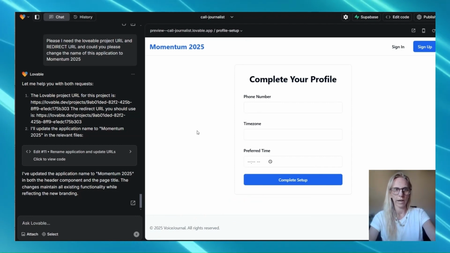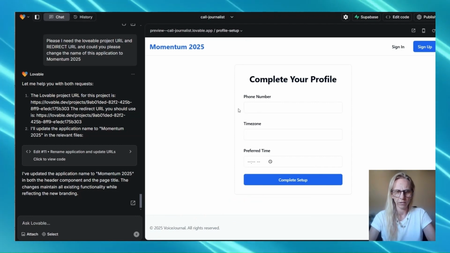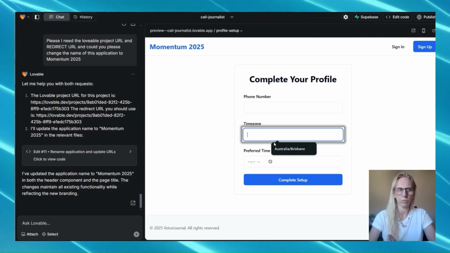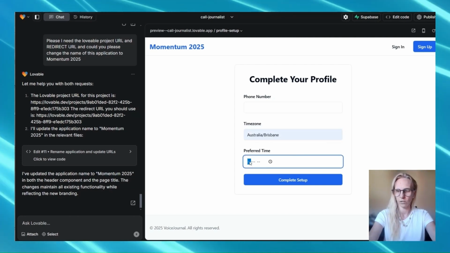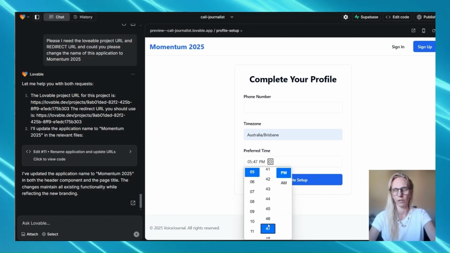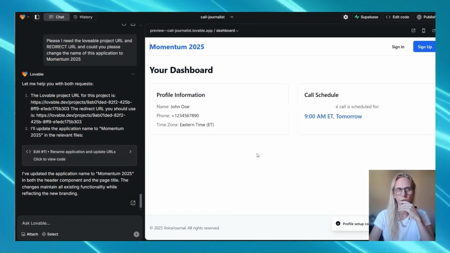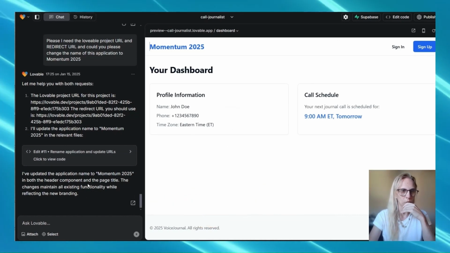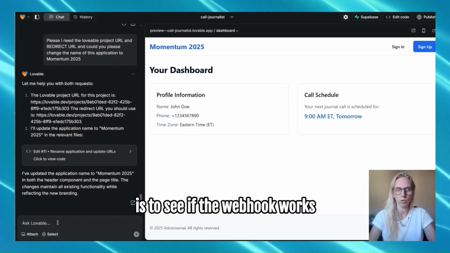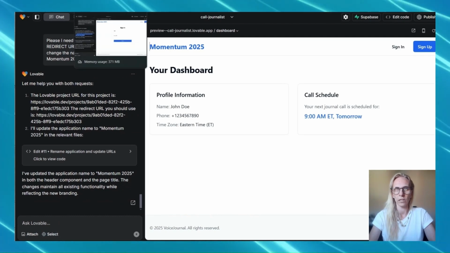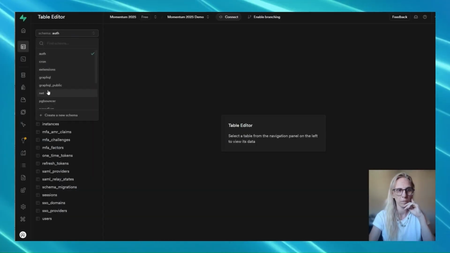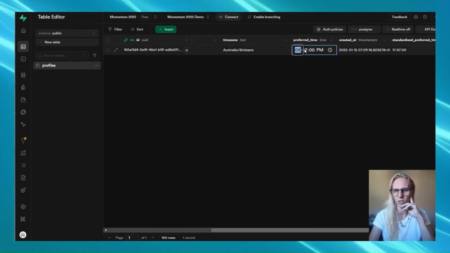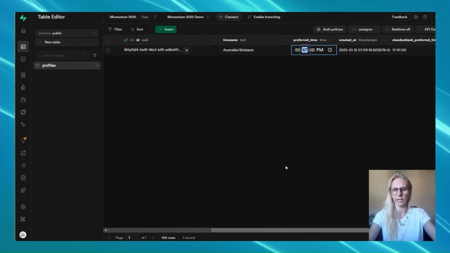When you're creating your app, you can go through and make these drop-down selections, pass information exactly in the format that's needed. For now, I'm not going to do that. So let's create a time. So it's at 5:46 p.m. All right, awesome. So now the information isn't really being placed in our dashboard. What we actually need now is to see if the webhook works. Let's actually go back over. We want to go back to the public schema, select on profiles, and let's just change this time to like 2 minutes from now.